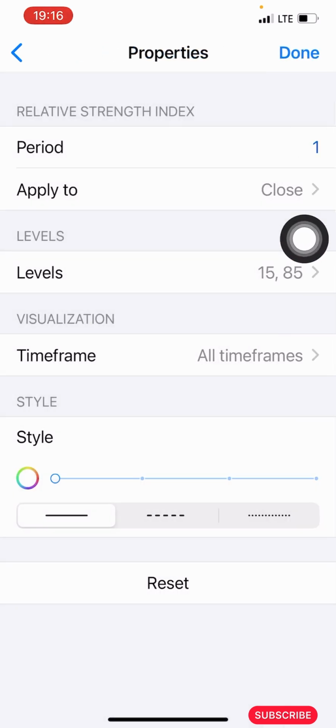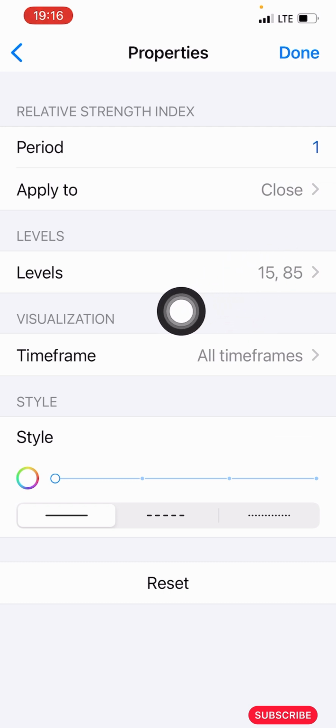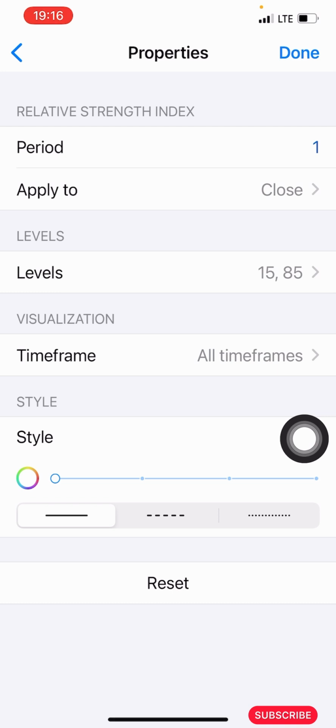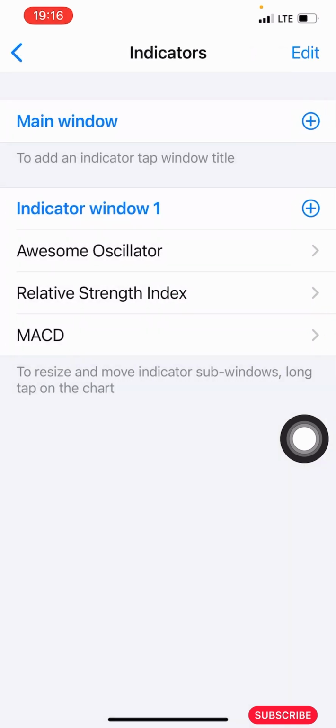The time frame is all time frame. For the style, you make the color white, 1 pixel, and you click on done. Now the next indicator we have here, which is the last indicator, is the MACD.